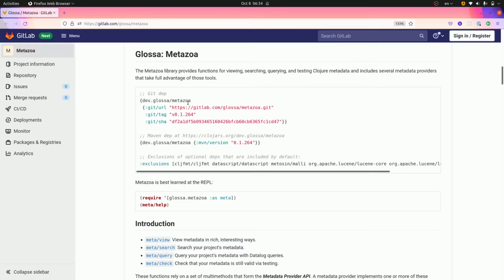If we look at the top of the README, there is dependency information on how to pull this into your own projects. There's also a list of exclusions of optional dependencies that are included by default so that you have the full power of the library. But if you don't plan to use pretty formatting, the DataScript functionality, the validation that Malli schemas give, or the full text search that uses Lucene, then you can exclude any one of these dependencies to make the library load more quickly.